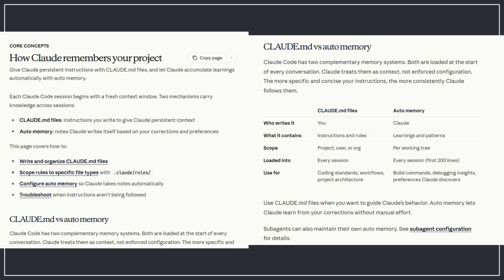Memory is stored locally, one dedicated folder per project. Claude reads the first 200 lines of memory.md at the start of each session. It can also create separate topic files for more detailed notes. You can browse and edit everything with the /memory command.